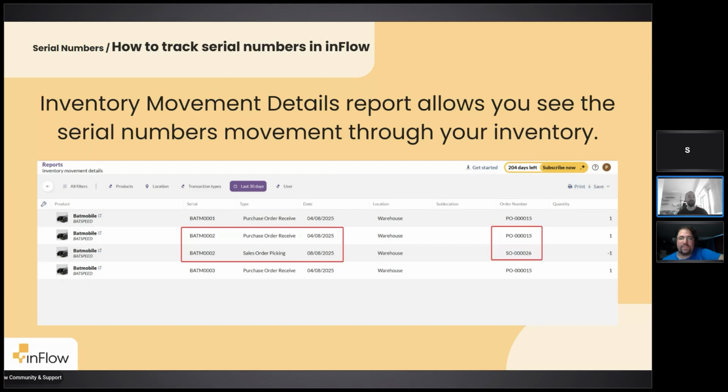And finally, within the inventory movement detail report, you can see the serial numbers' movement throughout your inventory. So when we pull it up, on the left-hand side, we have the product name. Then the next column will show us the serial number. We'll see where the product movement happened and date, some other relevant information as well. And then on the right-hand side, specific orders where that movement took place.